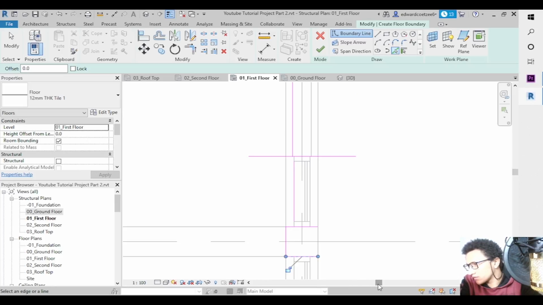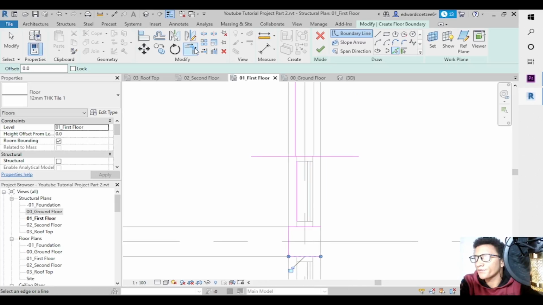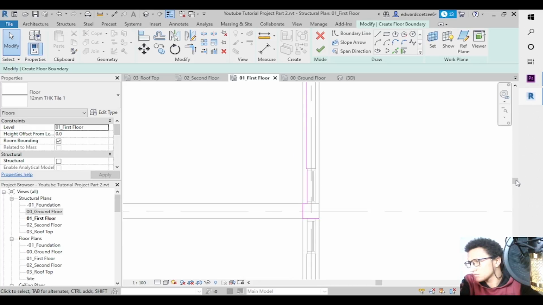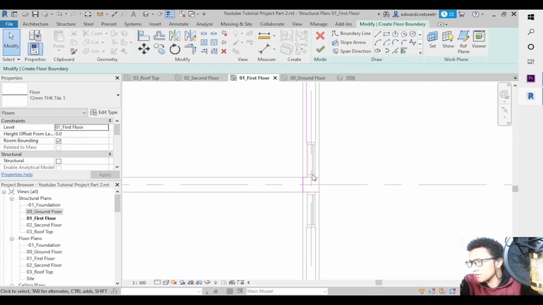So for this one, what you want to do is trim it quickly. Zoom out. Select that line, mirror it to the opposite side, and just trim this one. And you want to pick a line again.